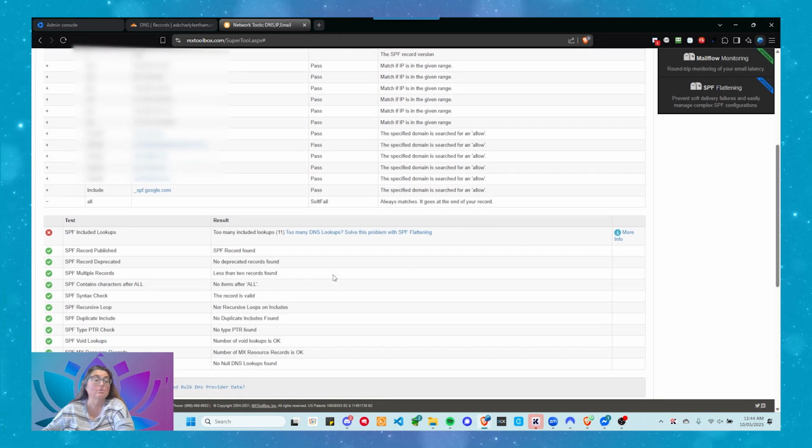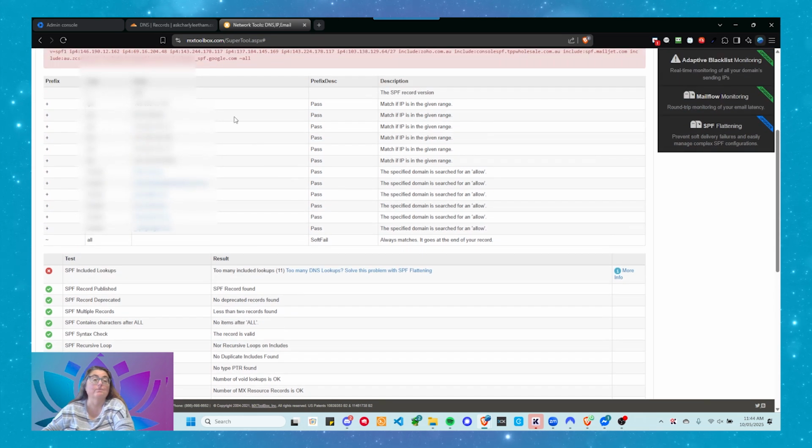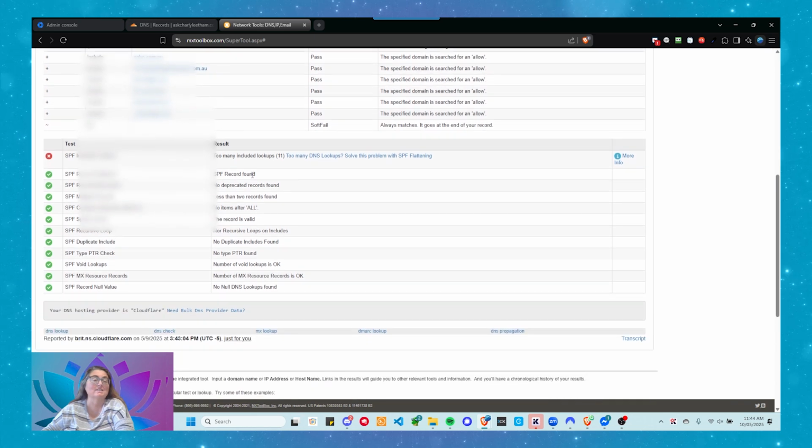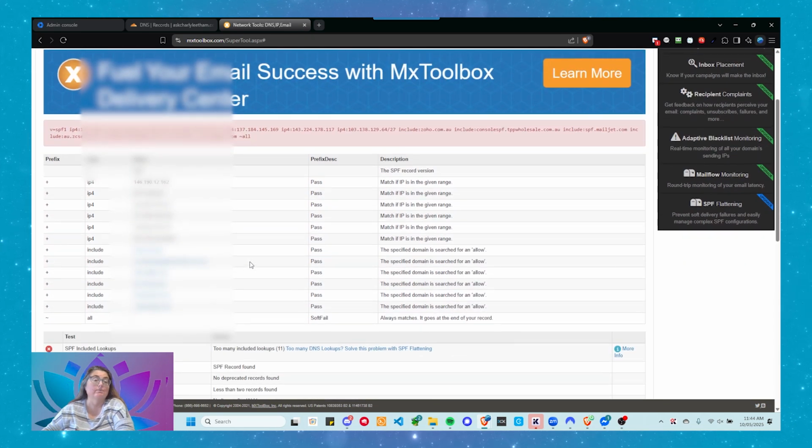Now, if I come down, if I'm not sure, it's telling me that it's published. It's actually probably telling me I've got too much enabled in it. Yeah, it's telling me that there's too much in here. This is not something you need to worry about. I need to go and look at a way of flattening this down. I know how to fix that. That's fine. But it's telling me that everything is, see how it's all green? My SPF record is fine. So that's how you check your SPF record.